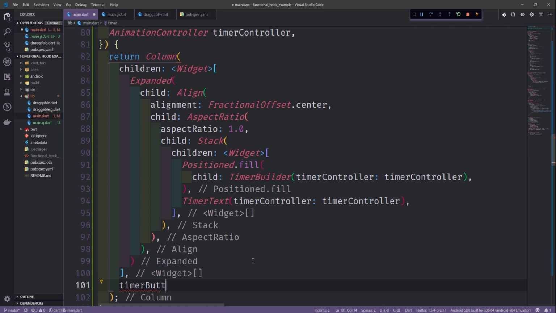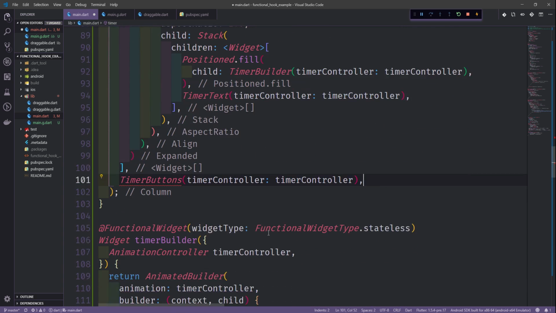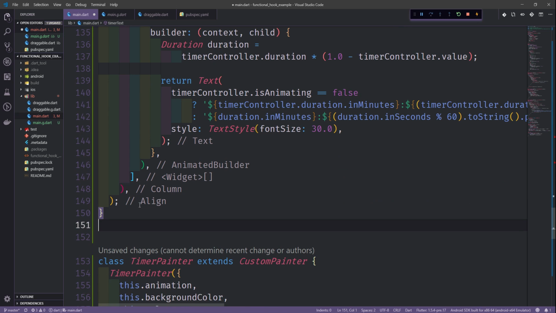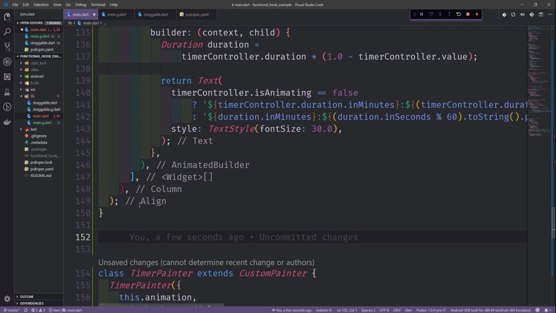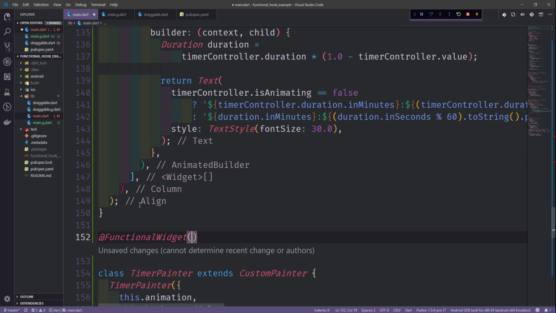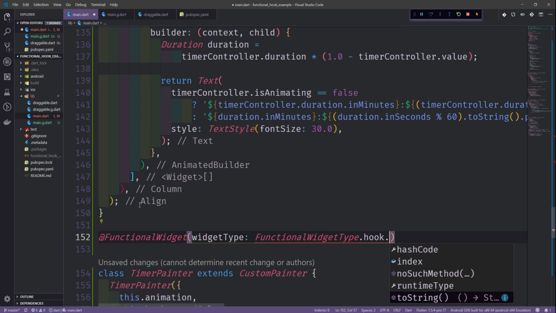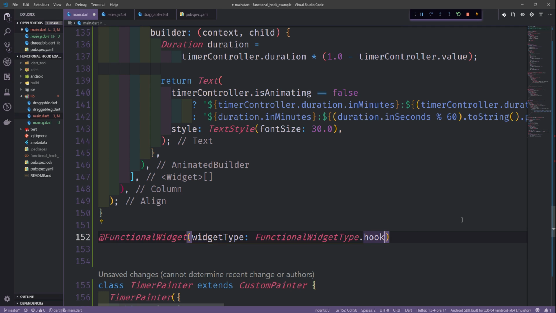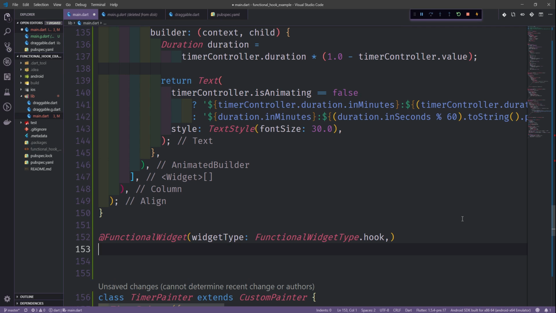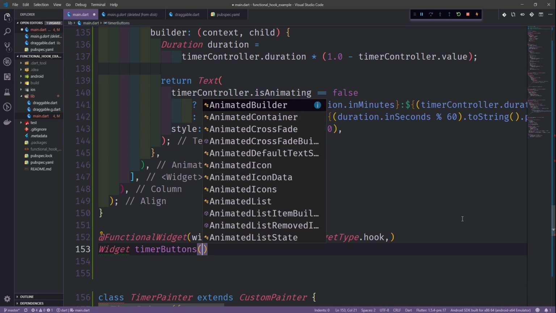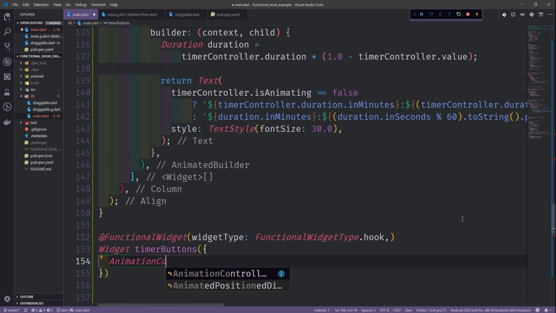So we call this timer button. And it should be capital. And it also needs the timer controller. This, I think, needs to be a hooked widget because it will have its state. I'm going to just use the normal functional widget annotation here rather than the alias. Then this is just called timer buttons, is what I called it, I think. We just need to pass the animation controller, called timer controller.